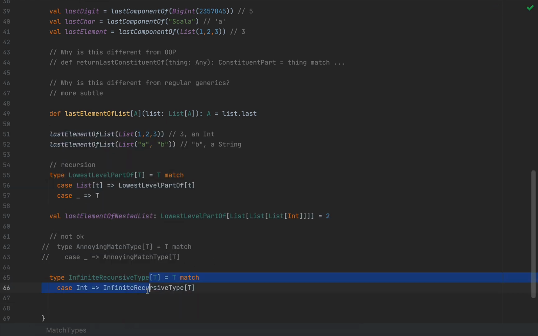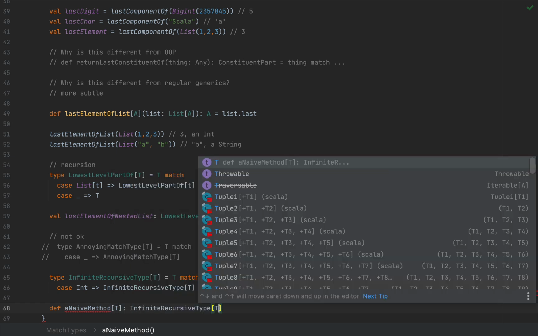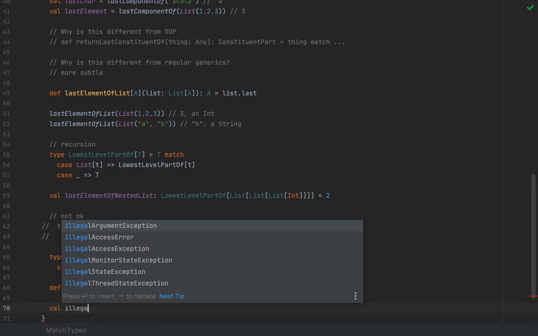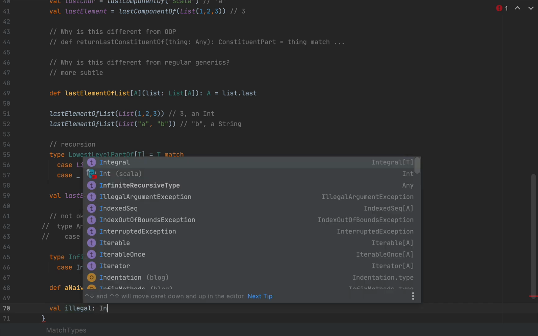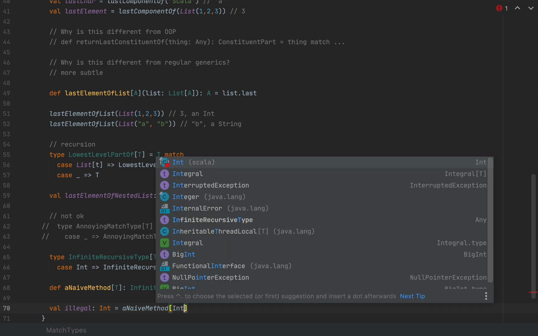All right, now this is compilable, but if I try to actually use it in a real use case, for example, if I define a method, let's call this naiveMethod of T, which returns an InfiniteRecursiveType of T. Let's give some dummy implementation here. The implementation is not that important, only the signature of the method is. And let me try using that. So I'm going to say val, let's call this illegal, of type Int as naiveMethod with type Int.